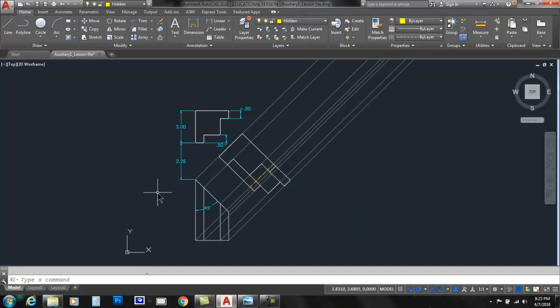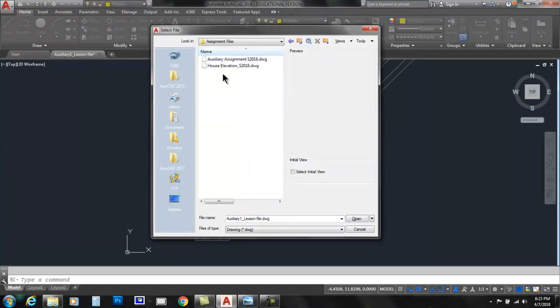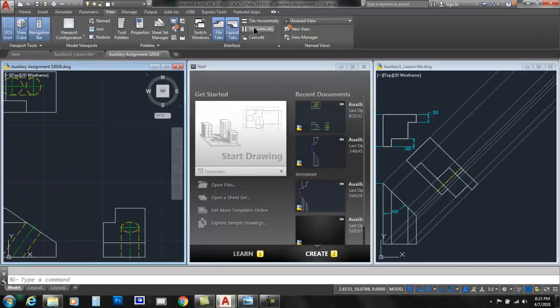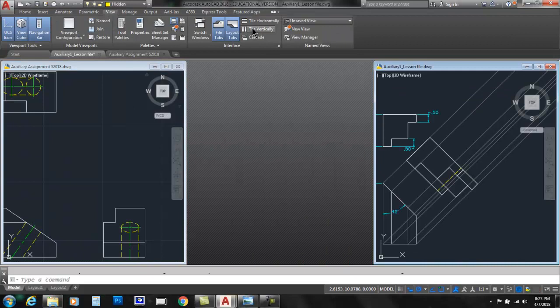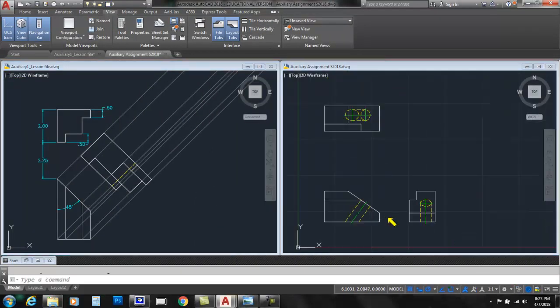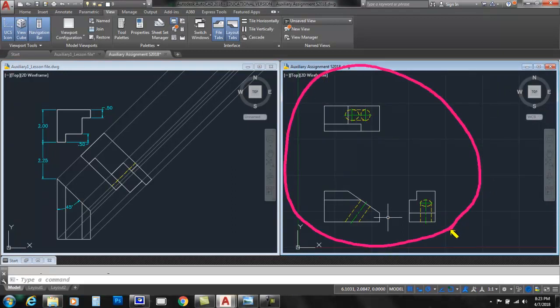Alright, so you will have an assignment to create an auxiliary view, now the entire view, in a similar fashion. I'm going to open up that homework file, and we can take a look at them side by side in your folder or wherever you downloaded the auxiliary assignment. Okay, let's take a look at these side by side. This is what you need to create.